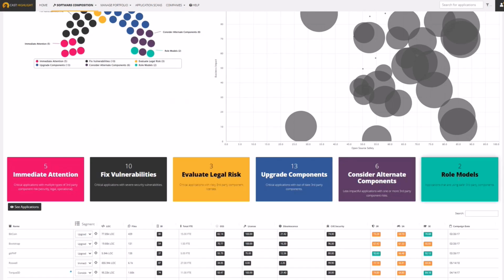And then finally, we have a very interesting category or segment here called role models. There are 2 applications where they actually are doing really good work. All of their scores, their open source safety scores, are very high. So they're using safe components that have low security risk. They're using licenses that don't pose a lot of legal risk to the company, and they're not using out-of-date components. They've been good about keeping them up to date.